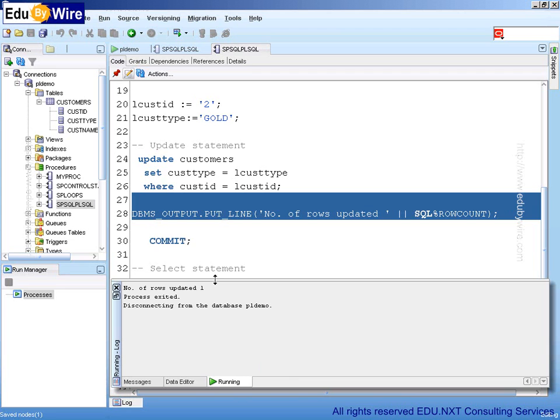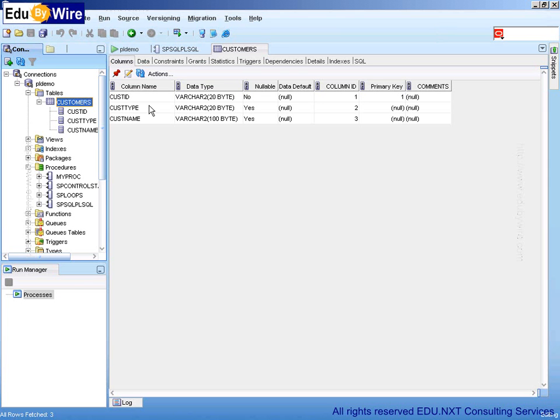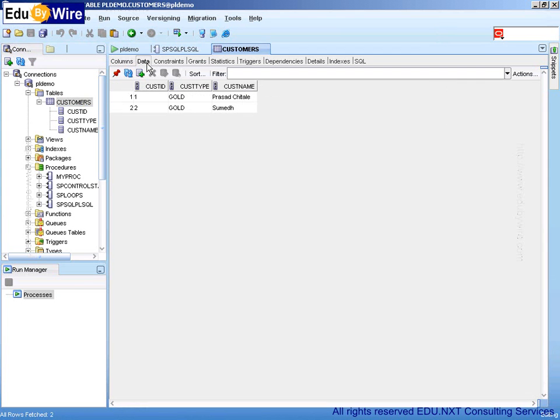But now let us see the data, whether it is successfully updated or not. So let me go to customers table. Let me go to data. There we go. Here you can see the customer record with cust ID 2 is now updated with cust type as gold. So our update statement has executed successfully. Let us now go back to our stored procedure code.